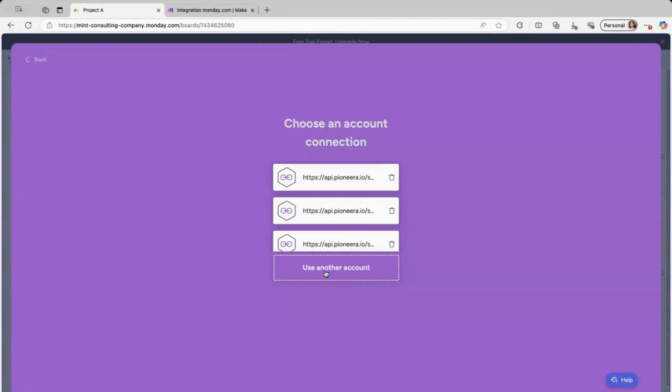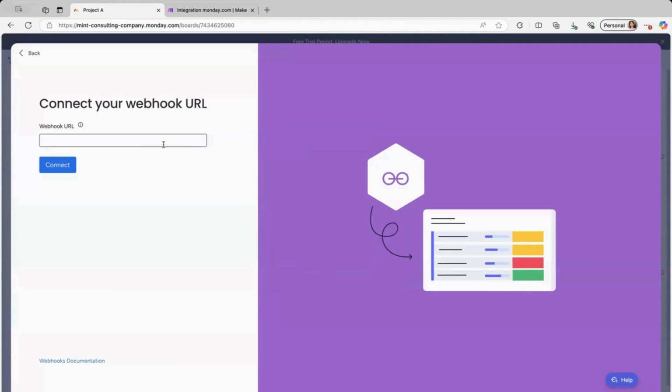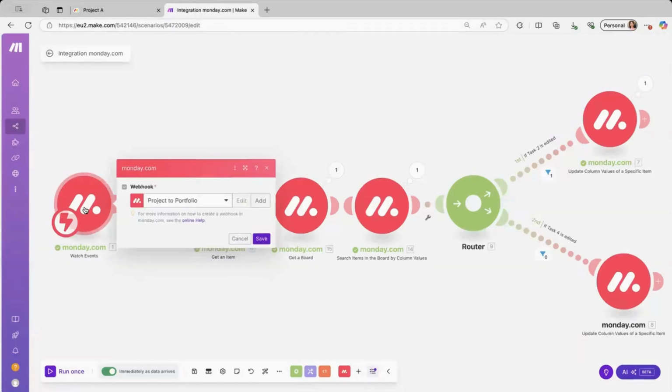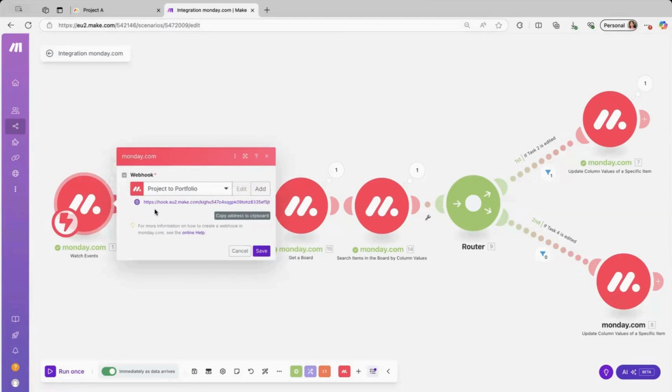You can see when you select the webhooks, you need to paste a webhook URL here, and this is where you will now go to make.com, go to your first module. So your first module is watch events. This gets any events from your Monday board. So in this case, it watches out for webhooks.